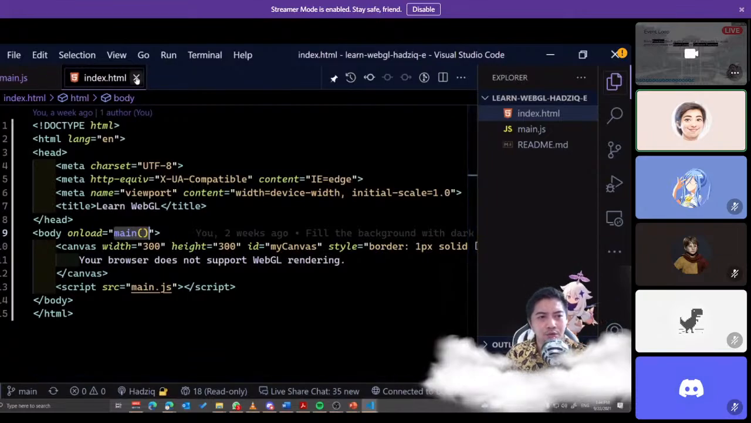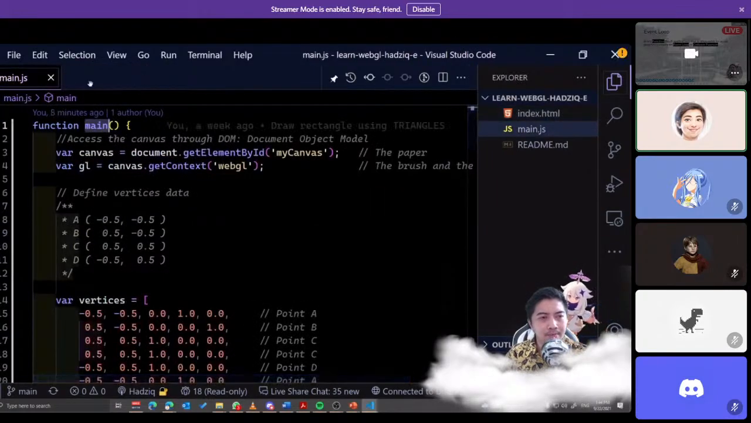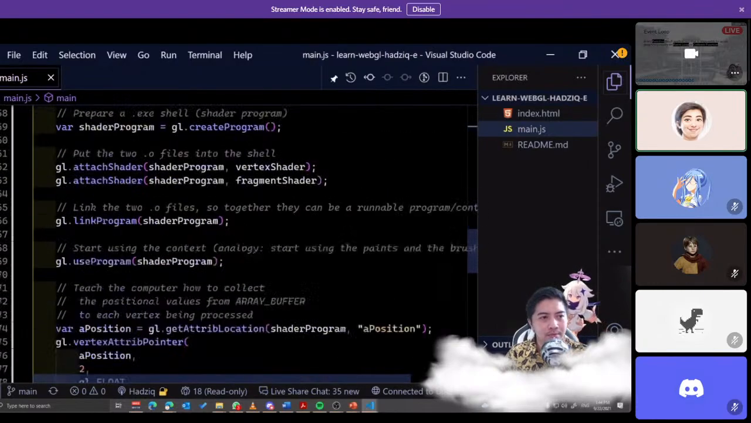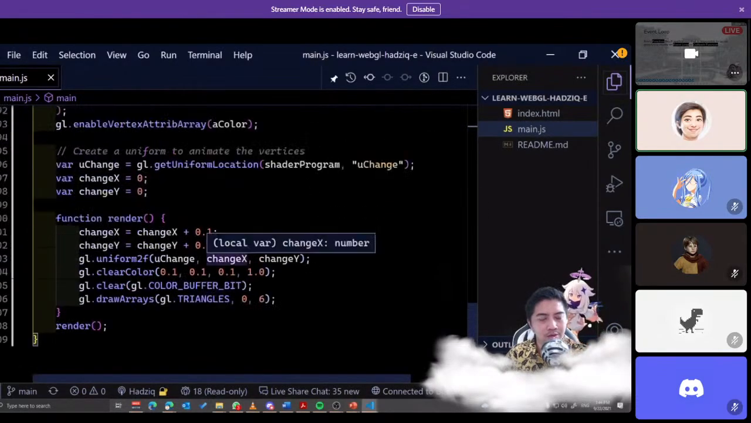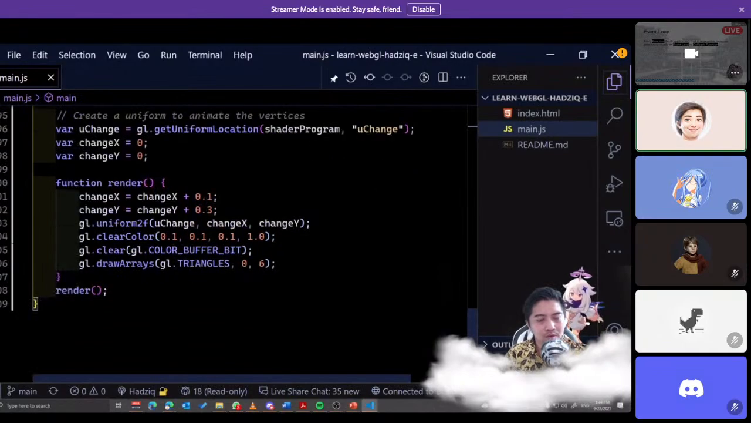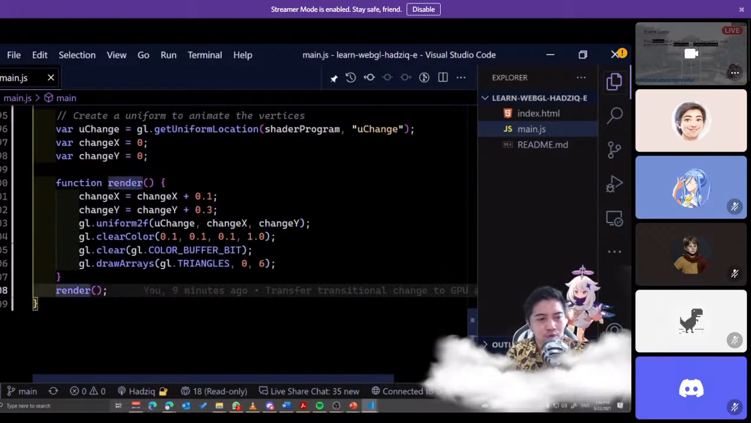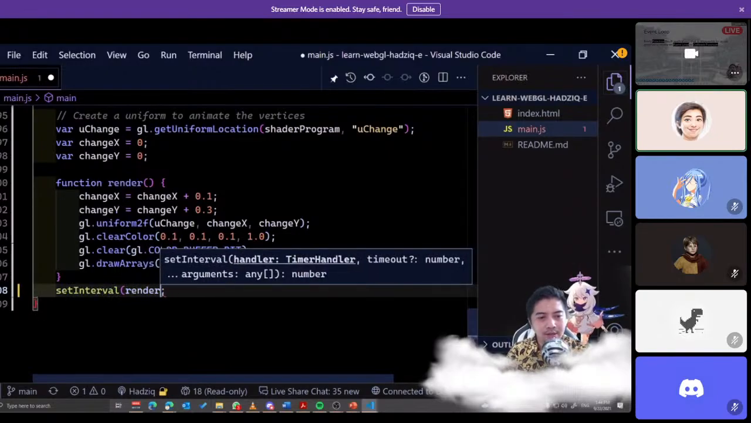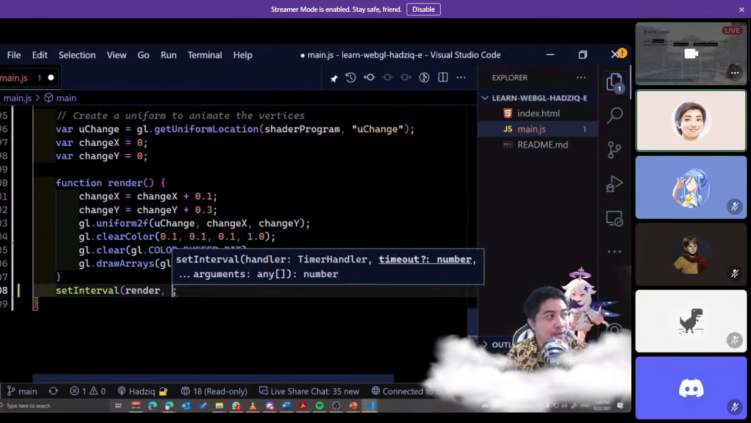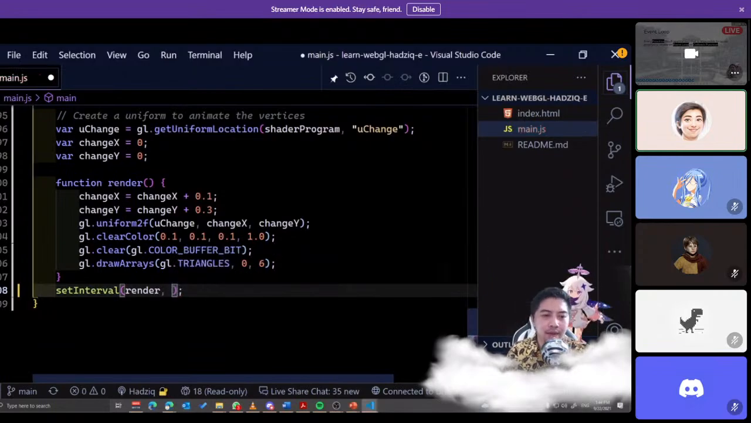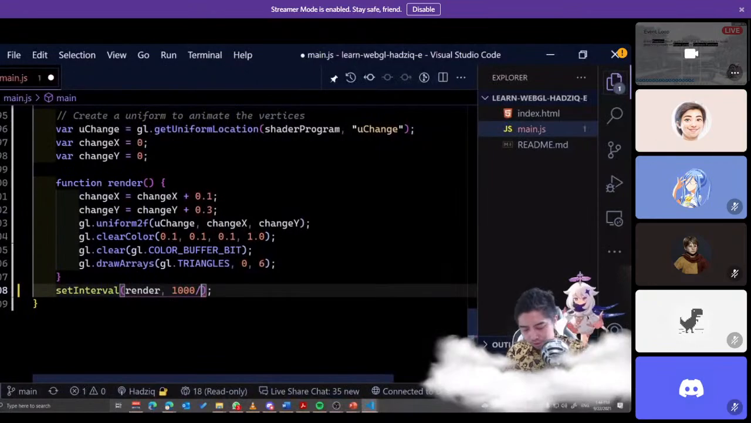Now I do not need to open my index.html, so I'm just gonna close it, and go back to main.js. Go down to the bottom of my main.js page, and in these particular lines of code, I'm just gonna type setInterval, and then set the render as the first parameter, and then set the second parameter, the FPS. Suppose that we want to build, let's say, 30 FPS.